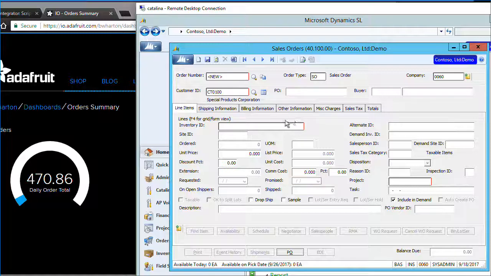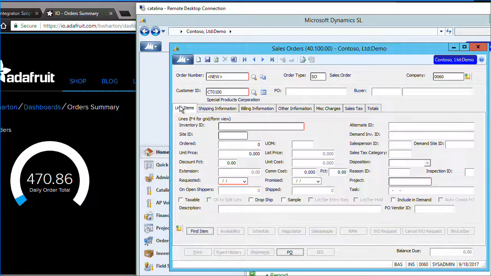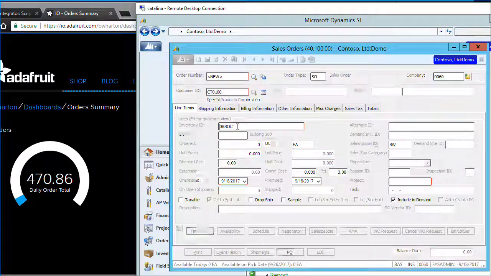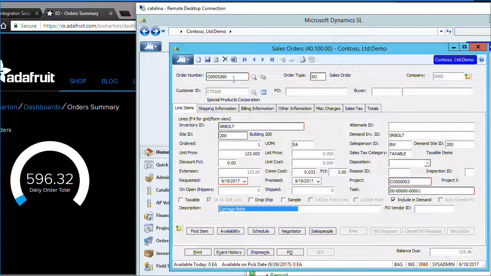I'll create it for one of my customers, and let me put in what my ship via ID is going to be, best way, and let's just fill out some information. Add $123, and I've got some default things that I've got to do. So I've got $123. Comes out to $125.46 after tax and handling and all that stuff. So if I go and save this, I get an order number, and look, automatically, boom, it's gone out there.